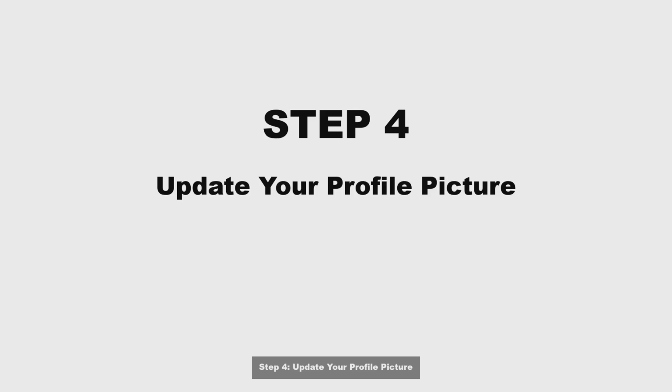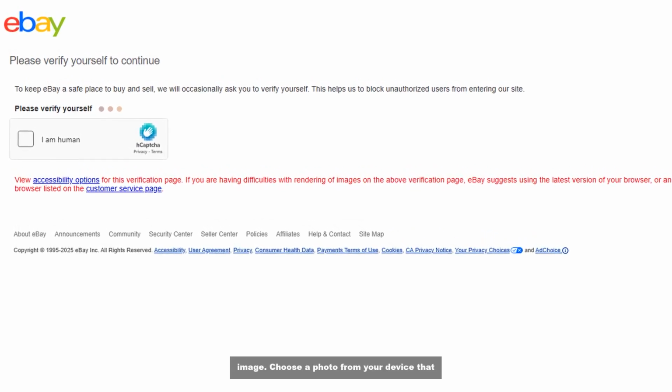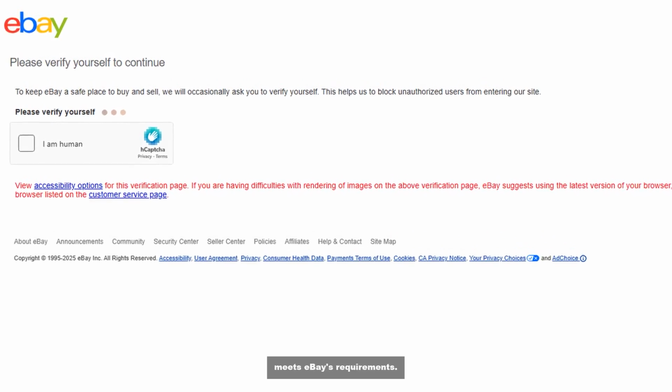Step 4. Update your profile picture. Find the section for your profile picture. Click on the option to change or upload a new image. Choose a photo from your device that meets eBay's requirements.